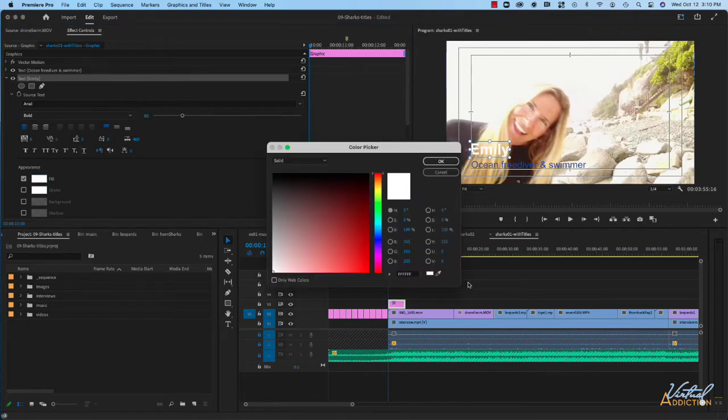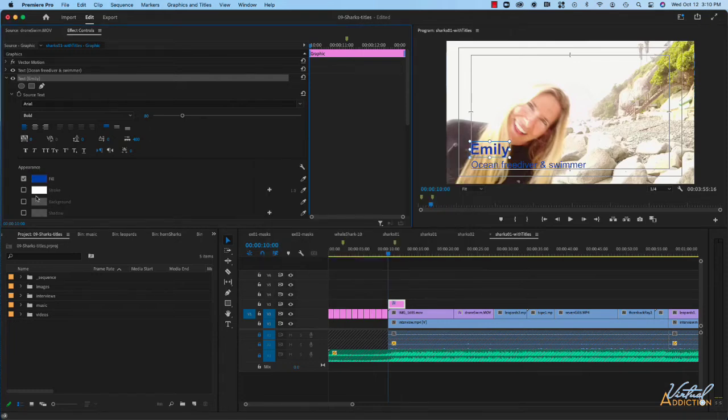So I want to use the same color. I'm going to use the eyedropper and simply sample the blue that we've already specified. In addition to changing the color on the text, you may want to add a stroke to make the text a little bit easier to see, especially if the text is going to be on a varied color background.